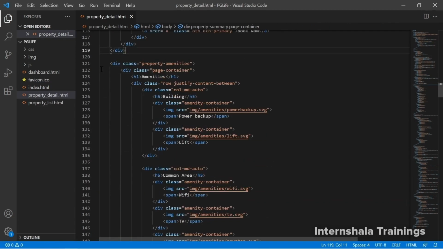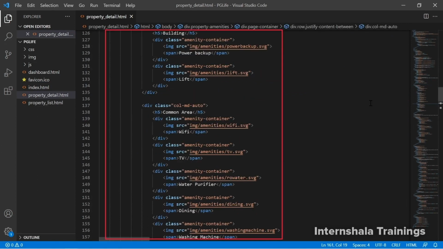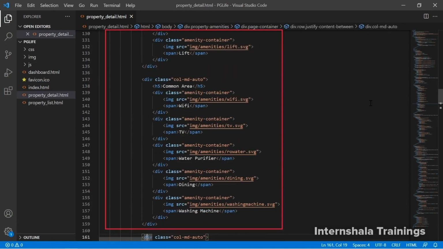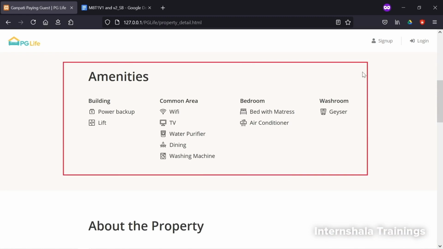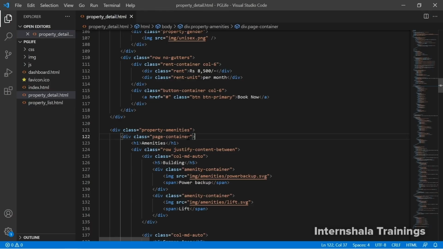Let us scroll our code a bit. Here we have the code for the amenities section of the web page. You can see in the web page we have listed the main amenities in a good looking way. This contains a page container so that there is a padding. Then we have h1 tag for the heading.